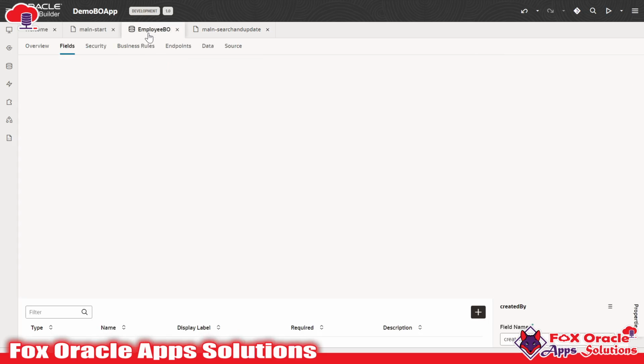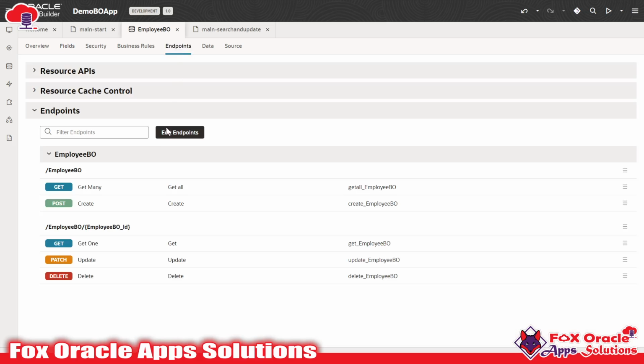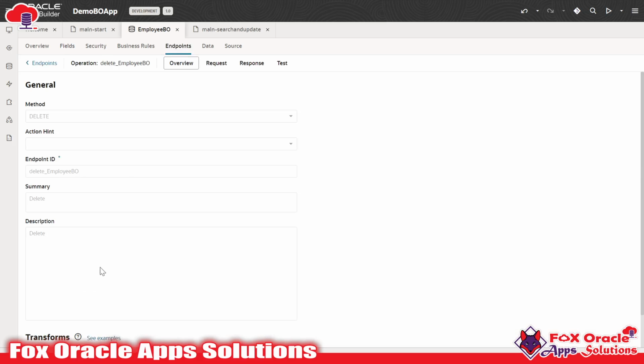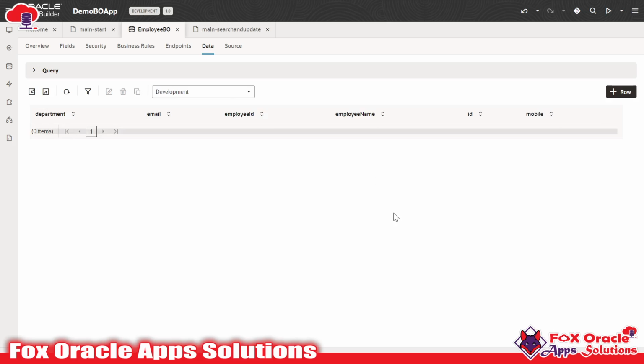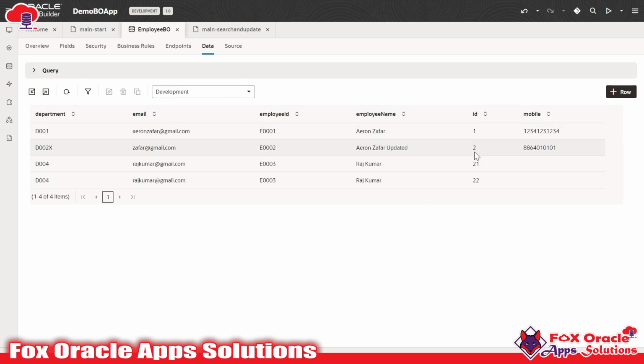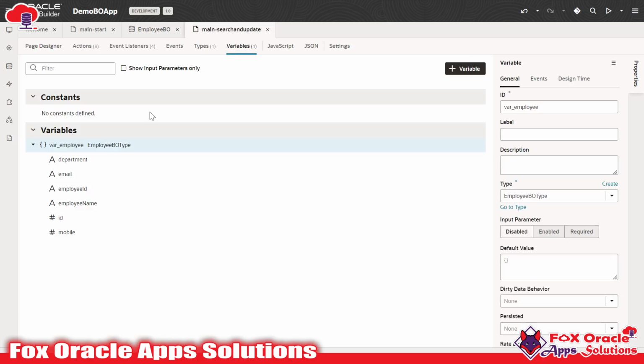If you go to the employee business object and the endpoint, you will see we have the delete REST endpoint. This delete REST endpoint takes one request value as the ID. You can see the parameter as employee ID, and this is the ID we get by default whenever we insert records, and this ID we assign to the variable. In the variable we already have that ID, so we are going to use that one.